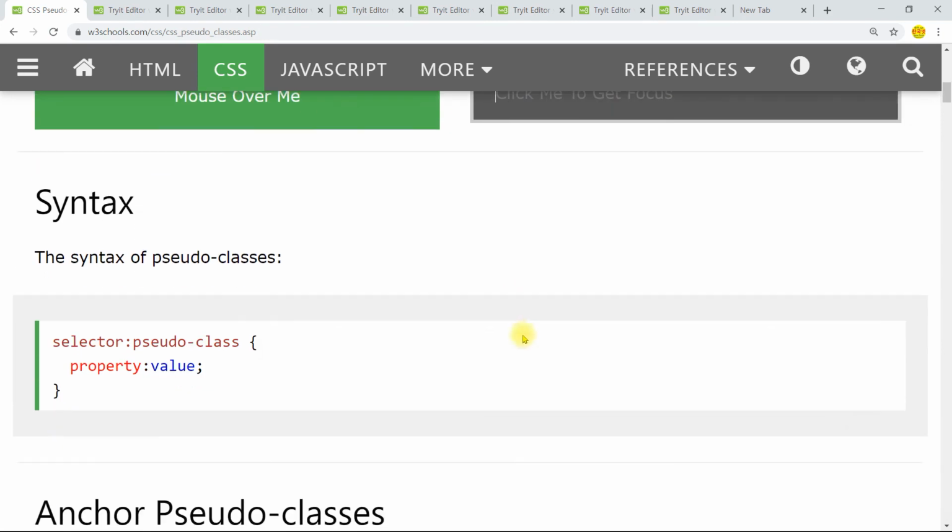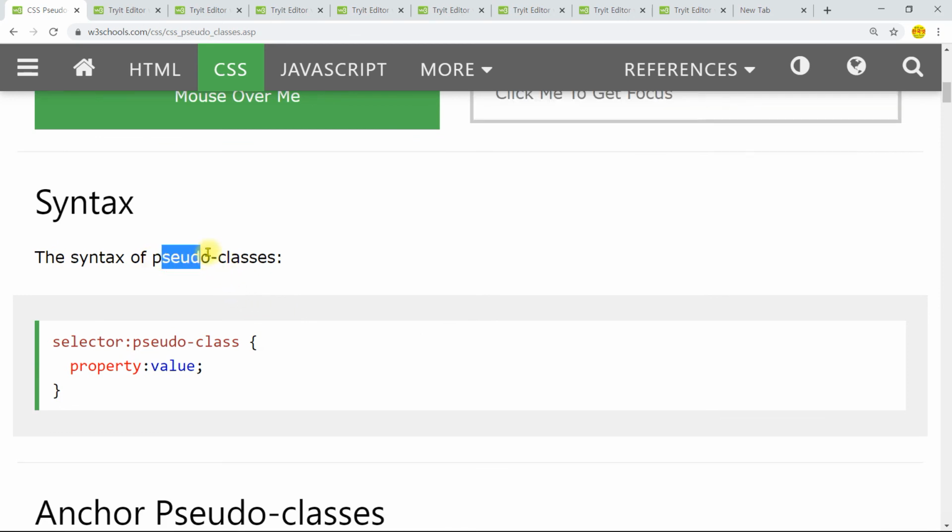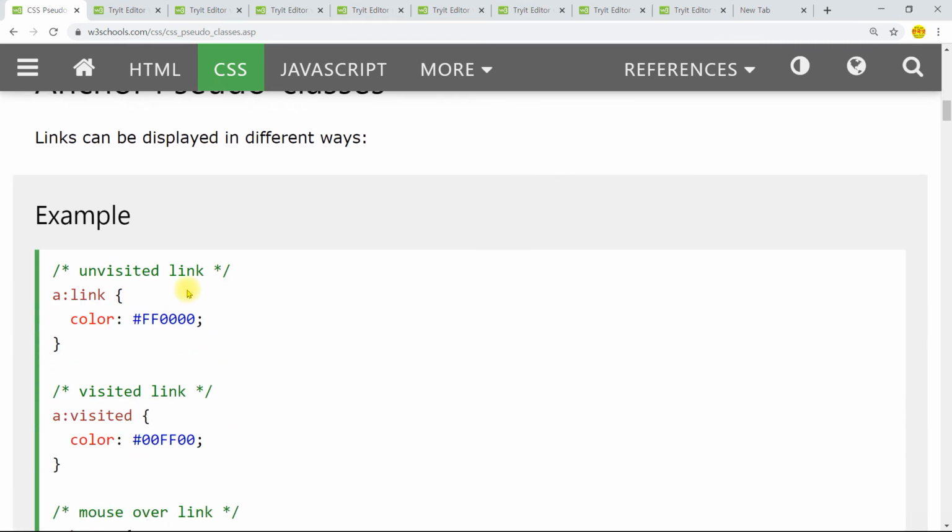How can we provide this? Here are some pseudo classes. The syntax is like that: selector, some element, after that a colon, and the pseudo class name here. Then we can provide the style declaration inside. We learned already about this. This is a kind of pseudo class.